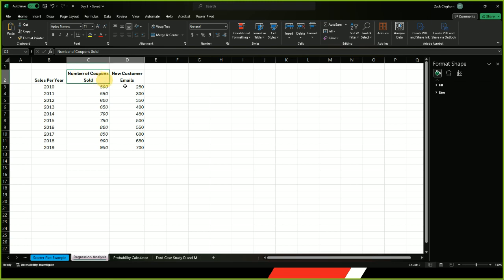And basically what I'm going to do is I'm going to highlight all of my variables. I'm going to leave the years out, just because I know that's going to skew the data, and I really don't want to do that. You're welcome to put it in there and then manipulate it. But for simplicity's sake, we're going to highlight these two variables.